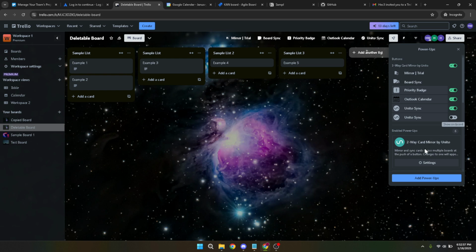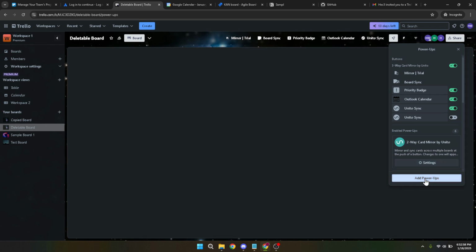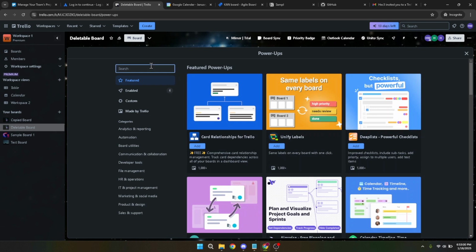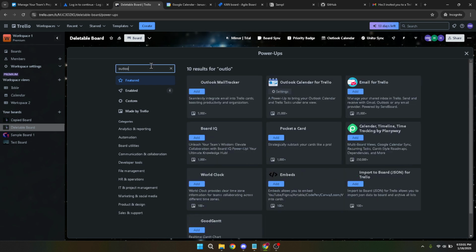This specific Power Up allows you to sync your Trello tasks with your Outlook Calendar, making scheduling and task management a breeze. Once you locate the Outlook Calendar for Trello Power Up, you'll see an Add button next to it. Go ahead and click on Add to install this functionality onto your board.